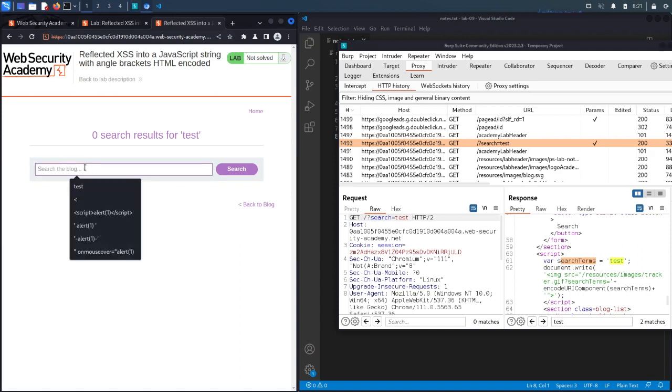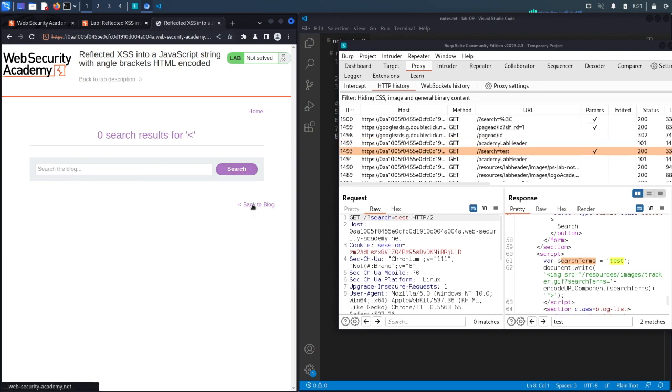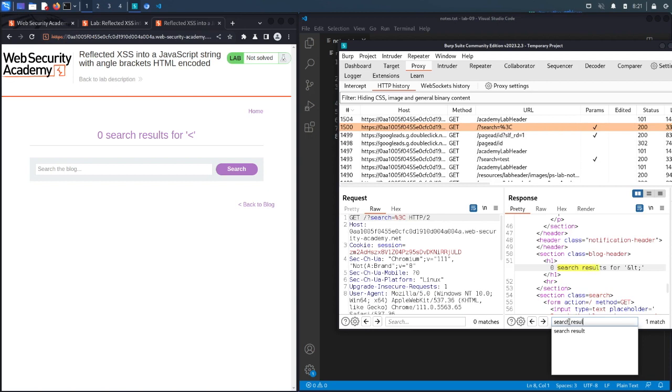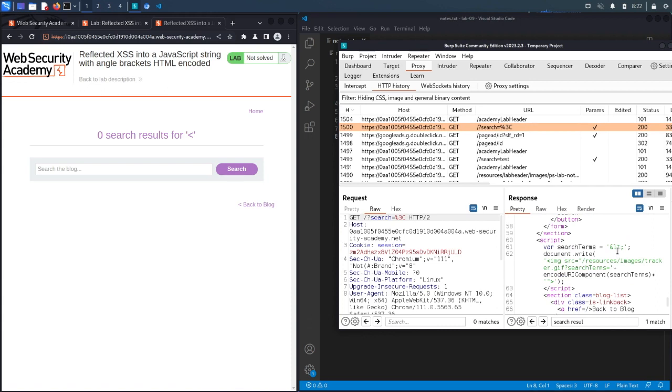The first thing I'm going to do is just see if the application encodes the less than sign or the angle bracket, because that's usually how I test for cross-site scripting vulnerabilities. So if we go back to the response and we look for search results, you could see over here it is encoded, which means that we can't use this in our XSS attack. And if we go to the second location where we saw the parameter being reflected, it's also encoded over here.